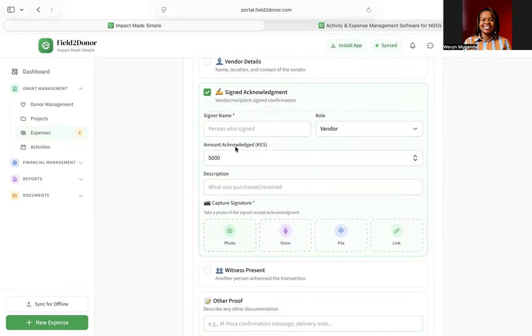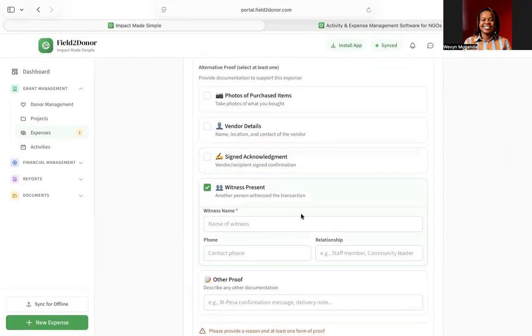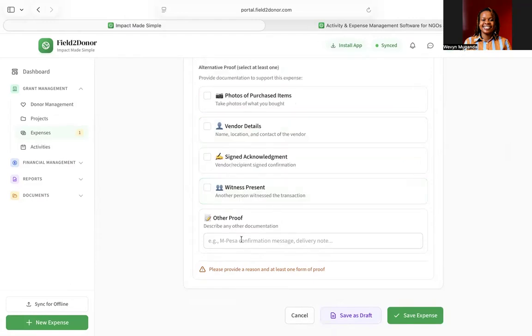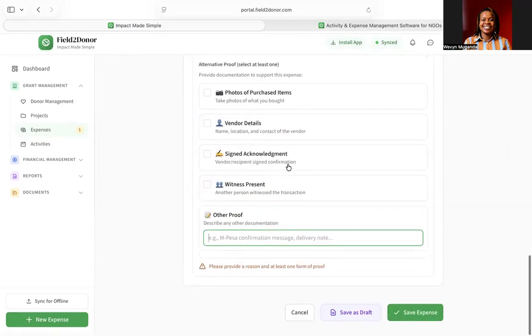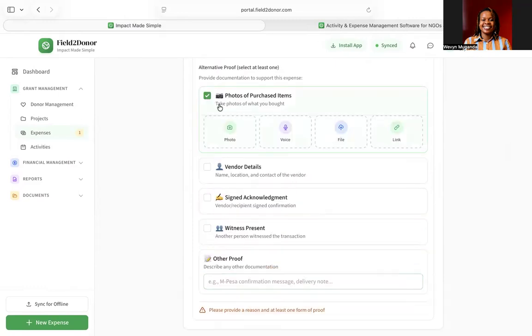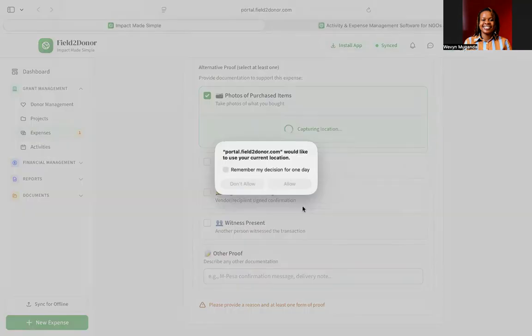Sorry, this is the signed acknowledgement. So the vendor can also sign that they received the payment. Or maybe someone from your team is present and they witness, and so they add their details. Or if you've paid it via M-Pesa or you have a delivery note, then you can also add it here. So you would have to provide at least one form of proof that this expense was made for you to be able to use this. So maybe it's a photo. Maybe we can add a photo as an example for us to just see.